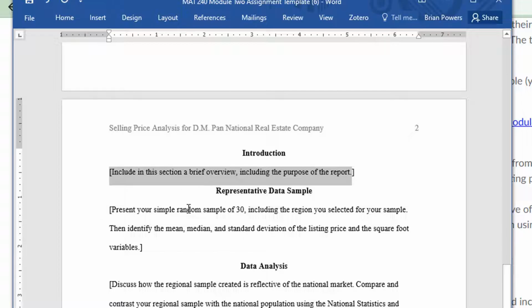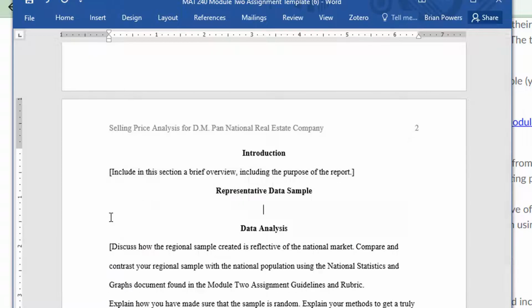A representative data sample. Present your simple random sample of 30. Include the region you selected from your sample. I'm not going to type it all out now, but, oh, it's not centered. I don't want it centered. Please don't have your paragraph centered.